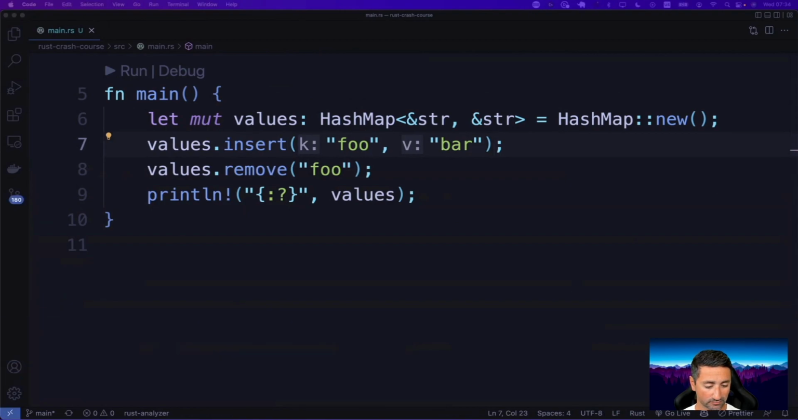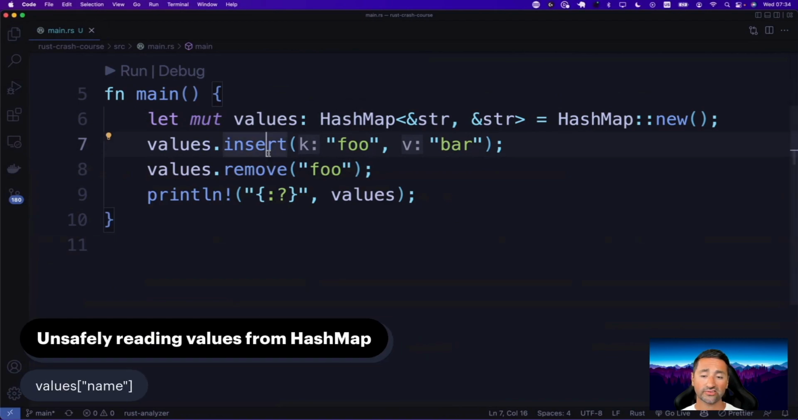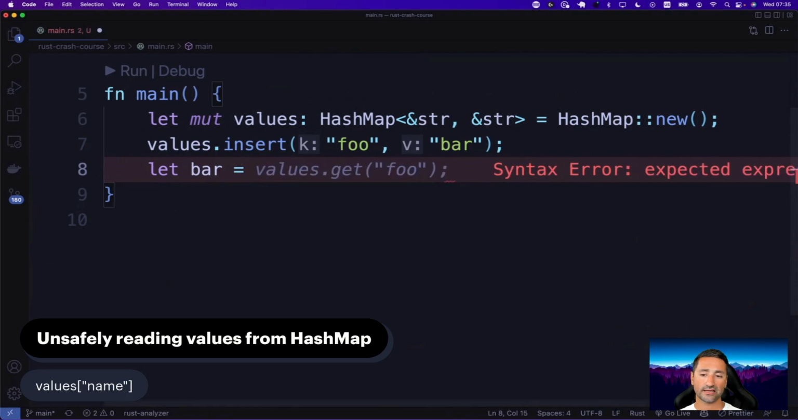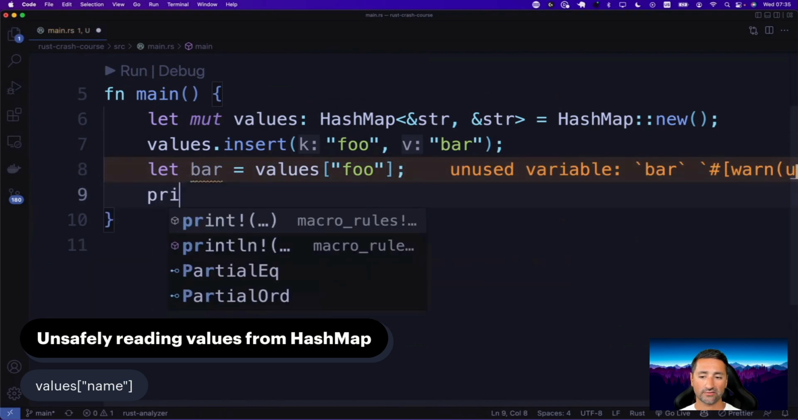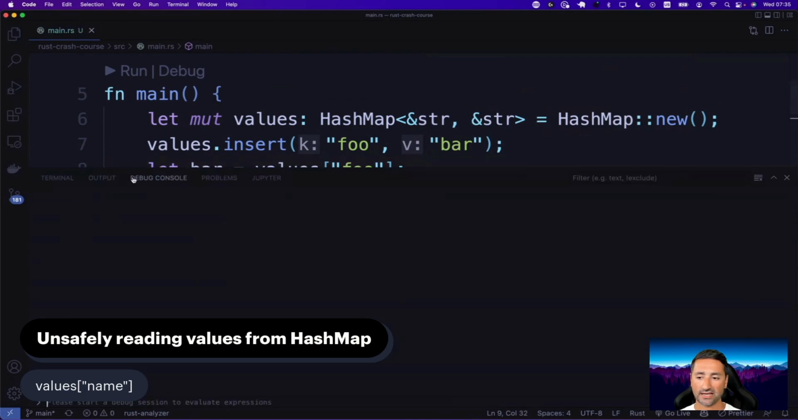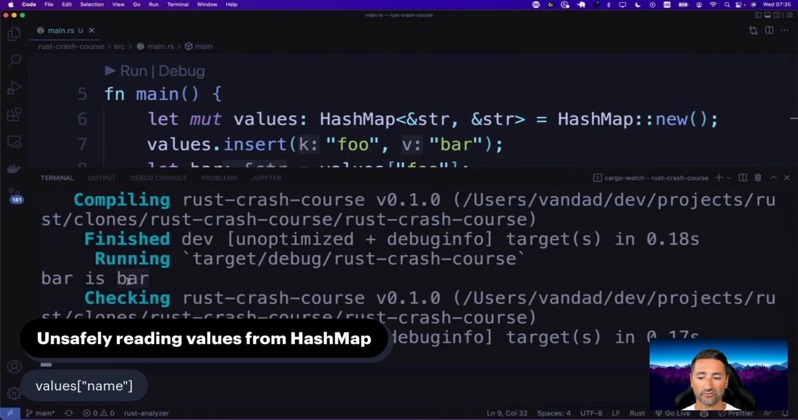Now, if you want to unsafely read values from a hash map, meaning that you're assuming that the key for that value exists inside the hash map, you can just refer to the key of that value. So we say let bar is values, and we say the key of foo. Okay, so if you say println bar is, and then we say bar in here, and have a look at the terminal, you can see bar is bar.